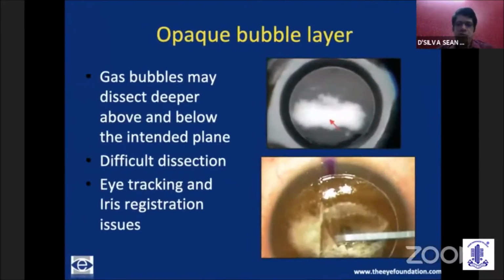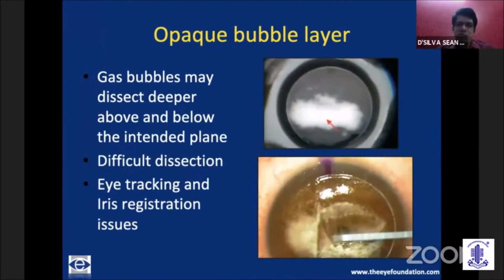Just mentioning OBL in my next slide, this is the most common occurrence in femtosecond lasers. It was much more frequent earlier with the lower repetition rate lasers, the AMO machines, but now with the Wavelight FS200 and the VisuMax, the OBLs are much lesser.